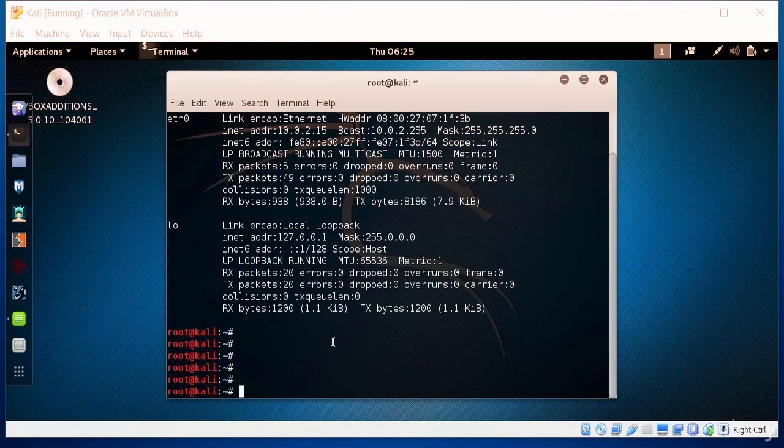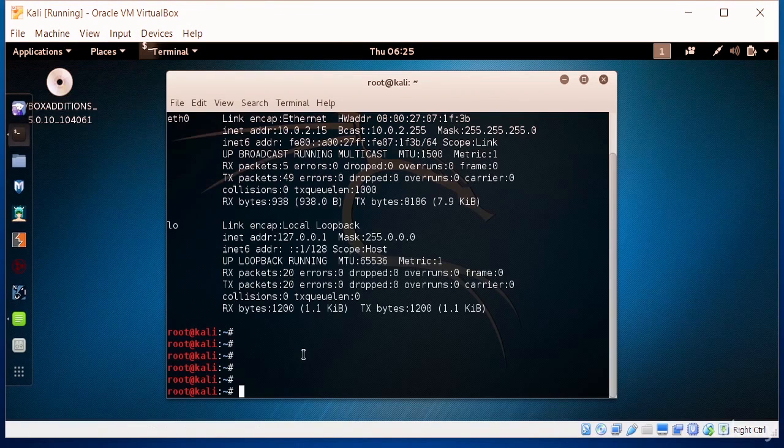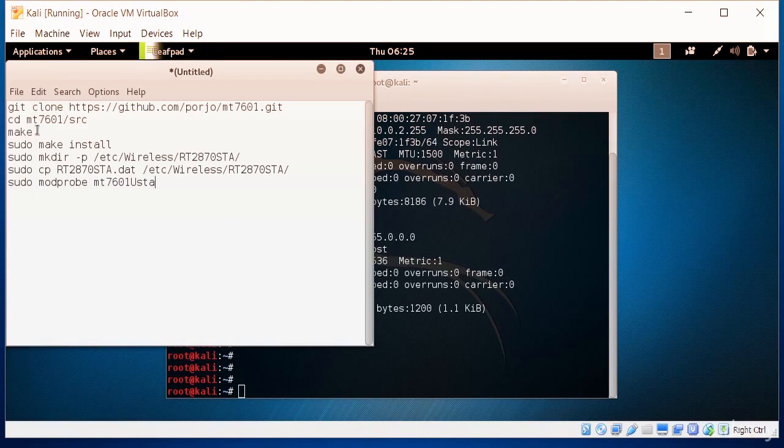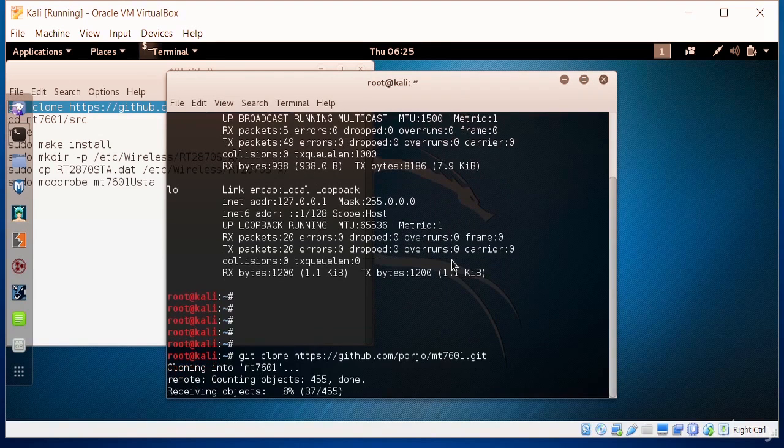If your wireless card is not detected by Kali Linux, you need to go to the website of the manufacturer of your particular device and get the driver from there, especially if it hasn't been done with the VirtualBox Guest Additions. I've got a short tutorial here of how I'm going to install the wireless adapter on my particular machine. So what I'm going to do is copy this git clone link and download that driver.